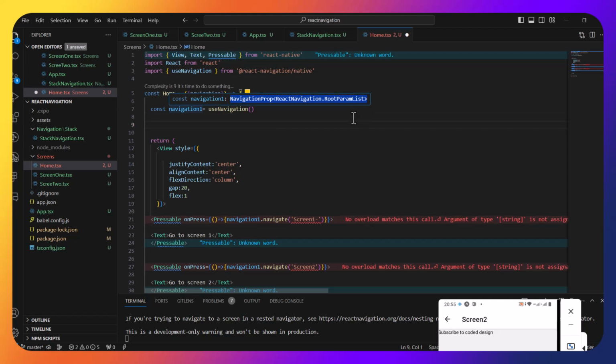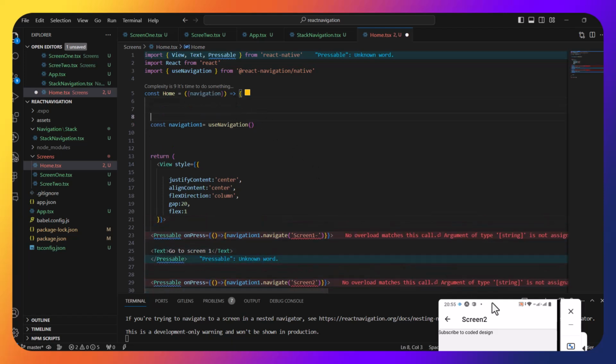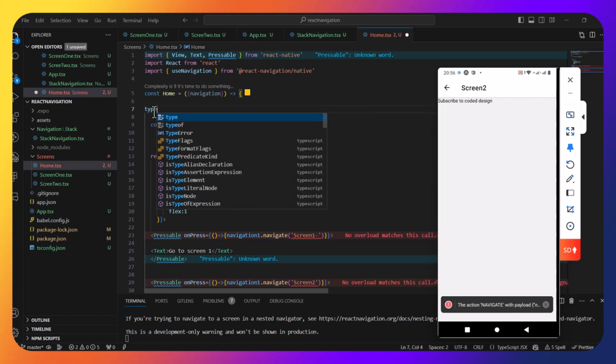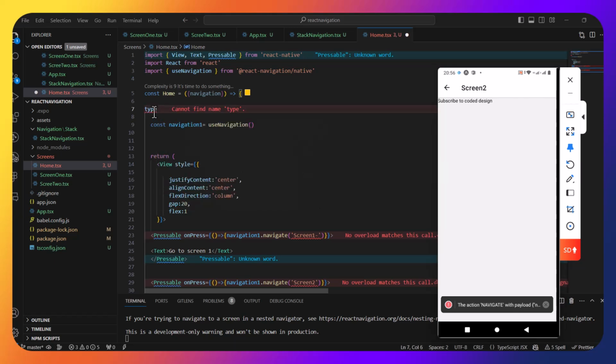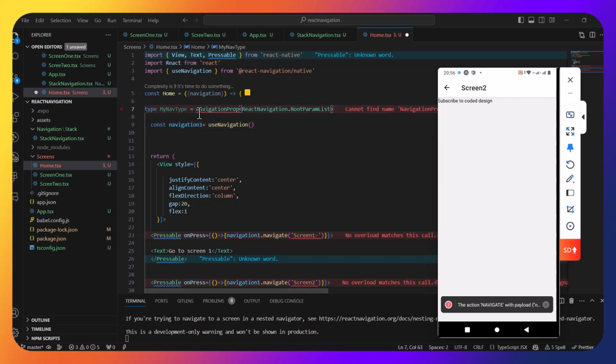This is what I did. Then I said, okay, I can put this back here. Meaning that in the type that I have copied, let me just say type, let's say my nav type. Now this is my own type. My nav type is equal to this type exactly. Obviously this is telling us that this module doesn't have a navigation prop.